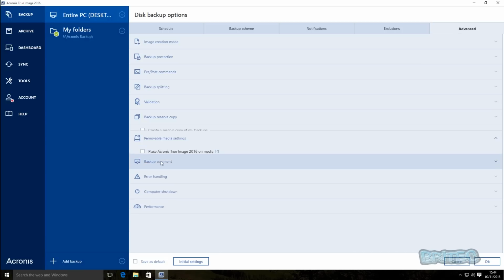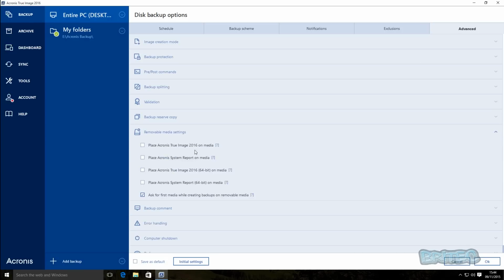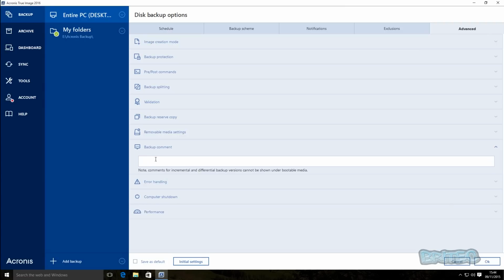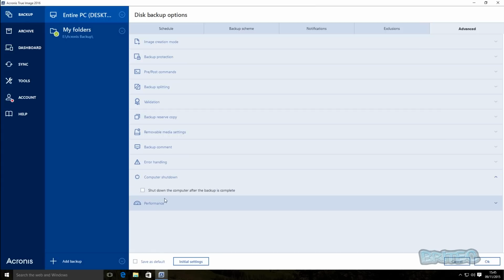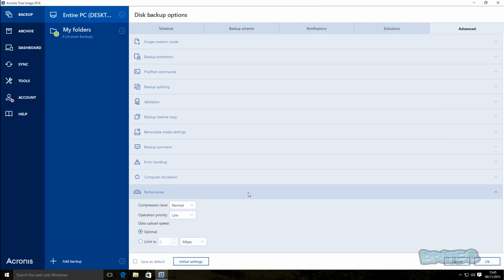And you've got removable media settings, and also you got a backup comment. This is where you could leave a little note in here, so if you want to leave a little note you can do that. Also error handling and computer shutdown, and then your performance. Now the performance is whether you want to compress this backup. So the normal performance here, as you can see, maximum performance compression.